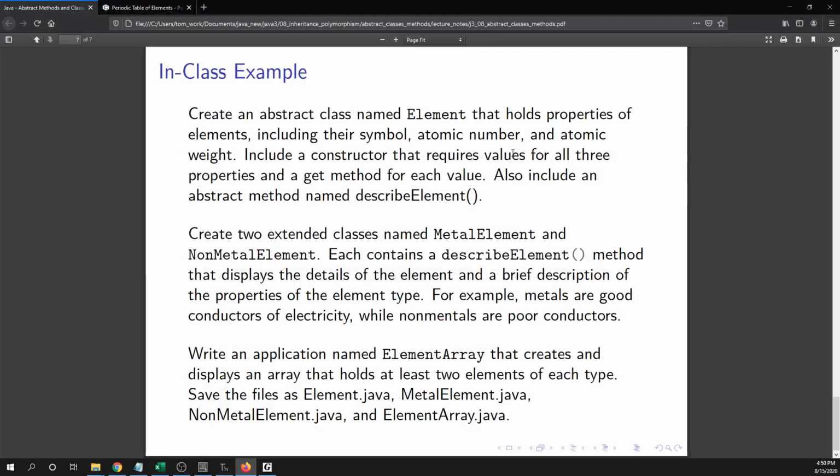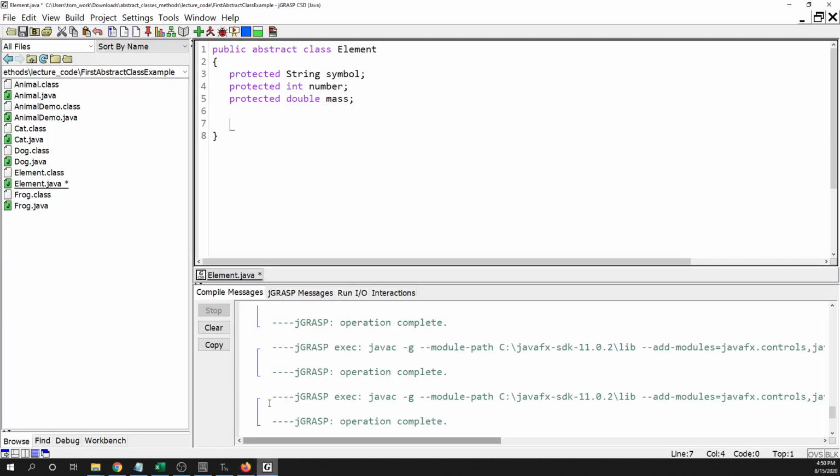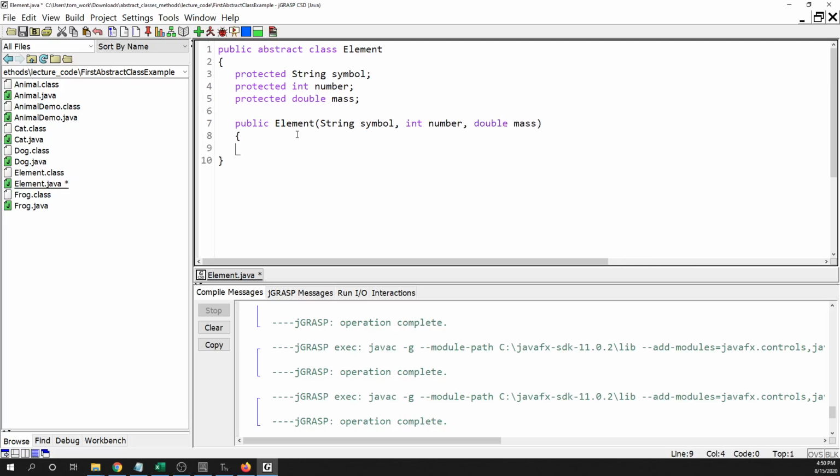So then, include a constructor that requires values for all three properties. Okay, so public element, string symbol, int number, double mass. And then this dot symbol equals symbol, this dot number equals number, this dot mass equals mass. Okay, there's our constructor.